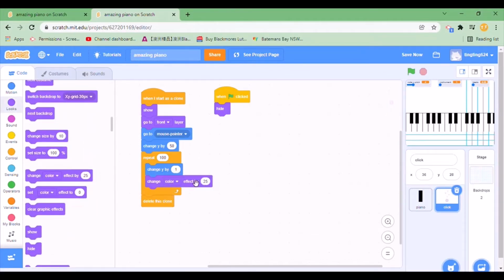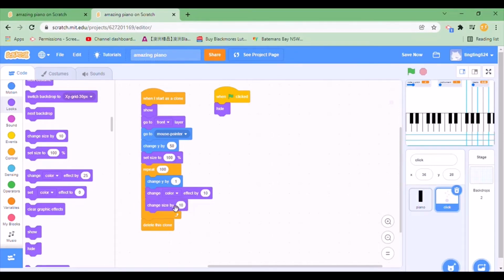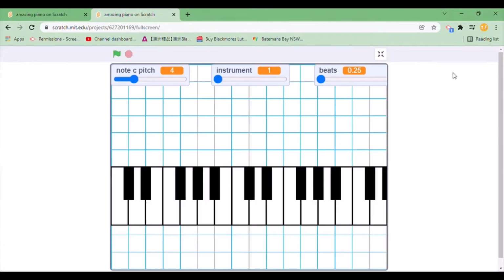Now we can also change the color effect by 1 or 10. You can technically change it how much you want it to be. I'm going to change it to 10. And we also change the size by -1, so it looks like it's slowly fading away. At the end, it's going to turn to 0, see? Slowly fade away until it's nothing.